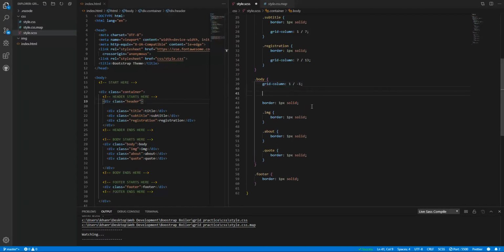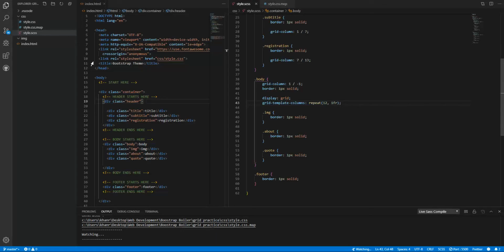Actually, in order to visualize it, we have to give it grid. So we have to make this a grid anyway. So display grid, and then grid template columns repeat 12 1fr. So now, as we experienced with the header, everything is kind of squished towards the left. So I'm going to take away this verbiage of the body just because it's kind of getting in the way. So we have all the internal bits: the image, the about, the quote.